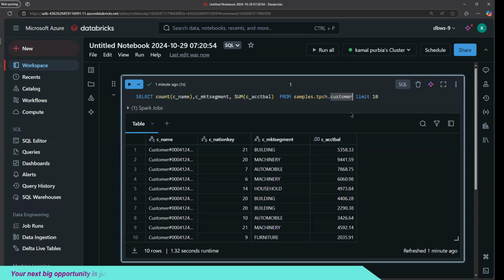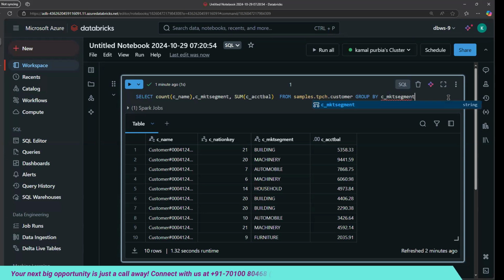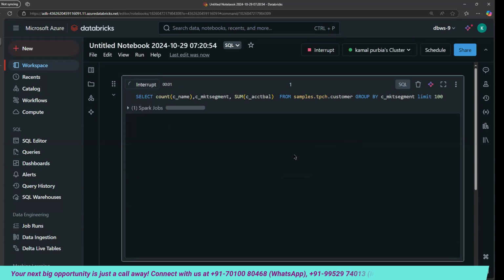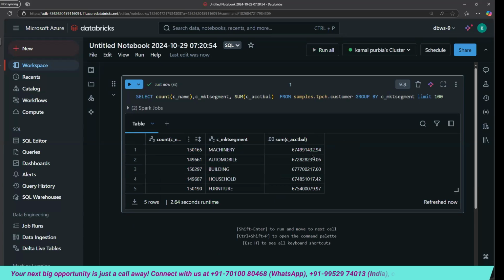So group by, and then we'll say C market segment. And then the limit will limit it to 10 rows, or maybe we can make it 100, or we can even remove it. To make it faster, maybe we can limit it, because 10,000 rows are huge here. So I'll just limit it to 100, and we can fire it. So it should give us the result. So this will do this one.